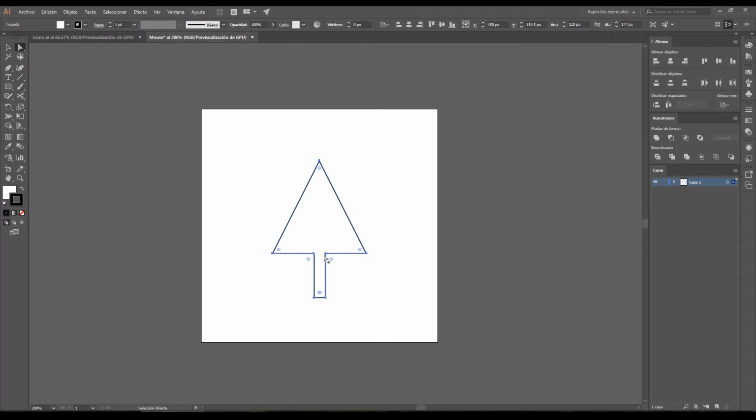With the Direct Selection tool, click on this anchor point and press Shift to click on the one on the opposite side. Press the up arrow to move them to about here.